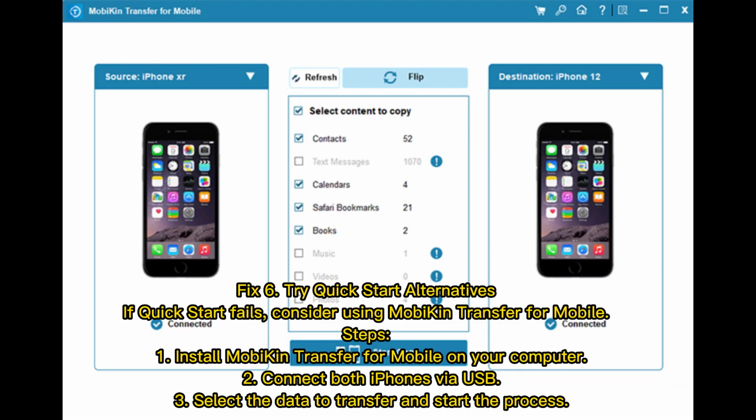Fix 6. Try Quick Start alternatives. If Quick Start fails, consider using Mobican Transfer for mobile. Steps. 1. Install Mobican Transfer for mobile on your computer. 2. Connect both iPhones via USB. 3. Select the data to transfer and start the process.